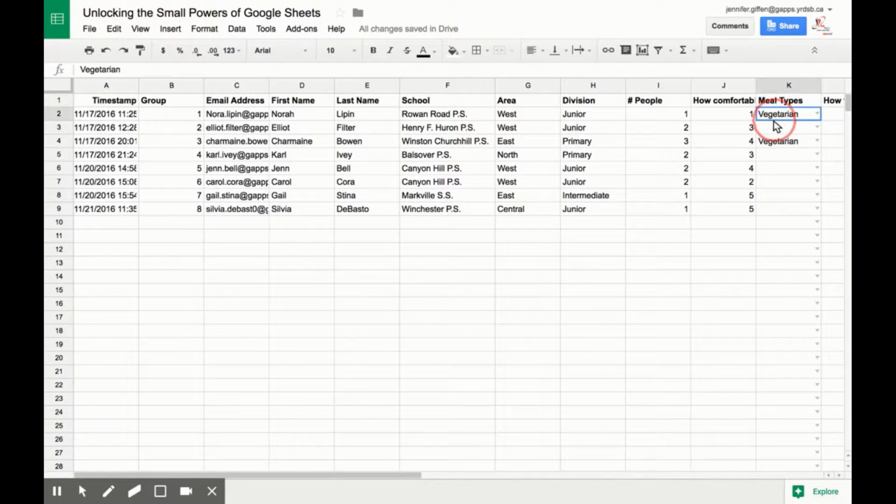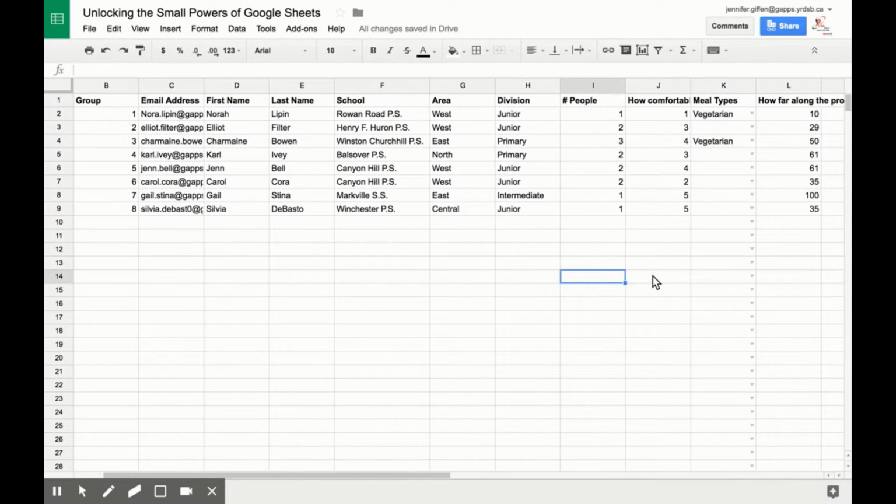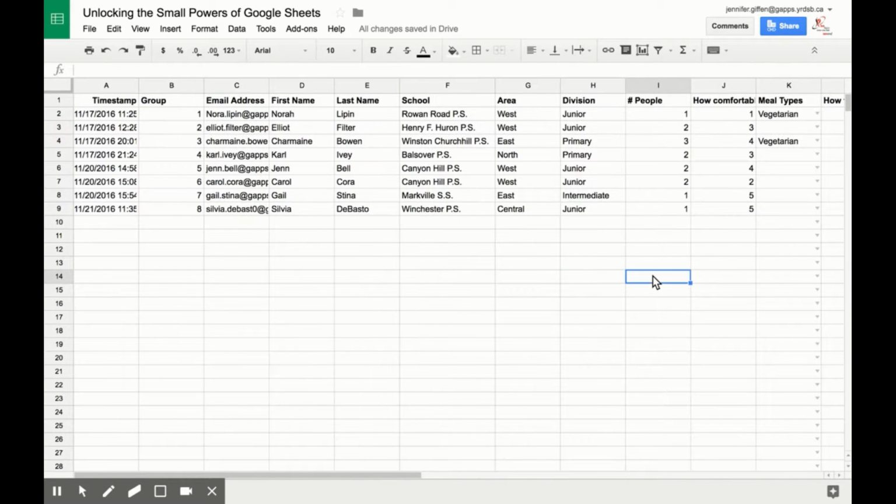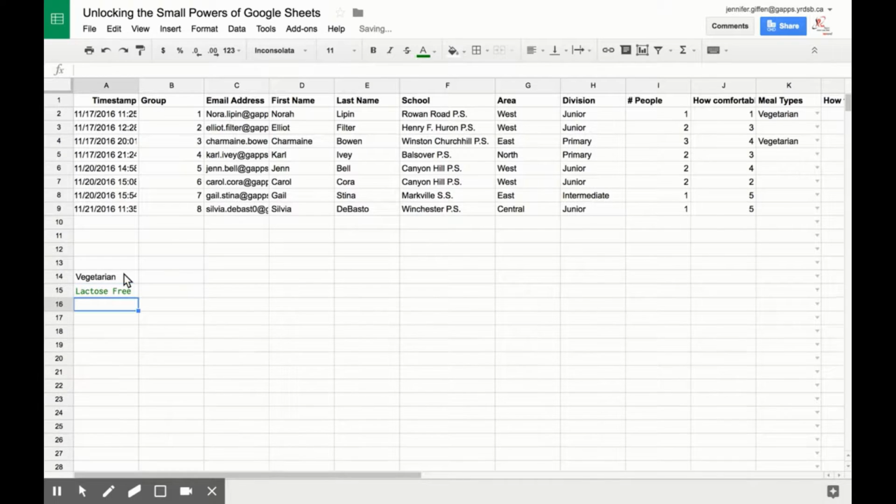Your other option is, let's say instead you wanted to give them options. You had them on another sheet. So we said lactose free, vegetarian, and we said kosher. So let's say you had a list that you wanted, it was really long and you didn't want to type them all out. Let's pretend this was on another sheet altogether. Again, you would do the same thing.